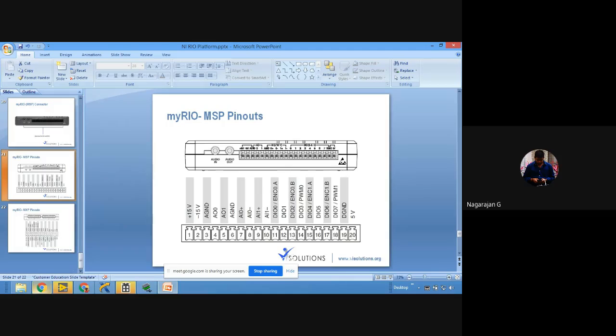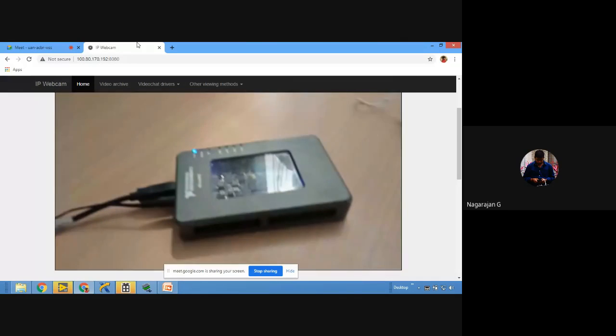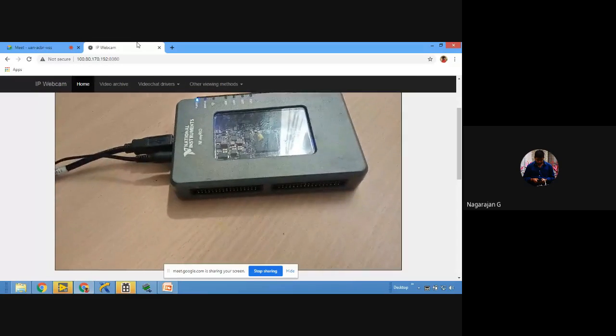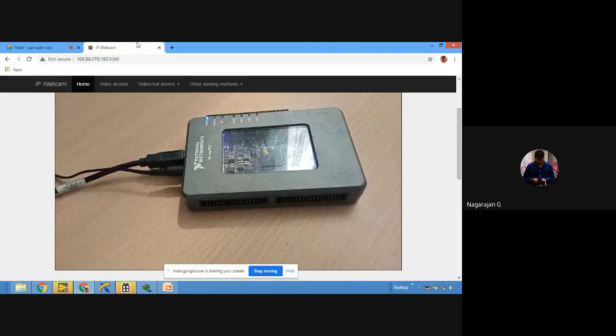Fine. One minute. I hope you people can see my screen. Okay, I think the screen is visible now. You can see the hardware. I think it is visible to everyone. You can see my screen.